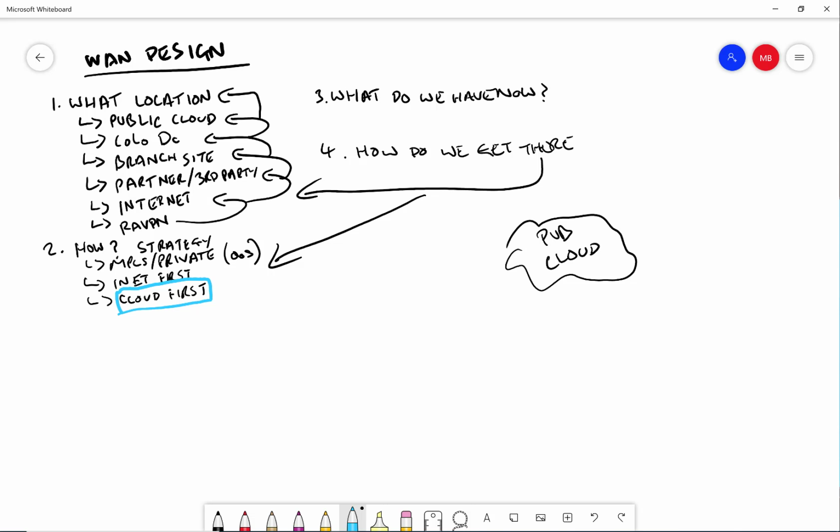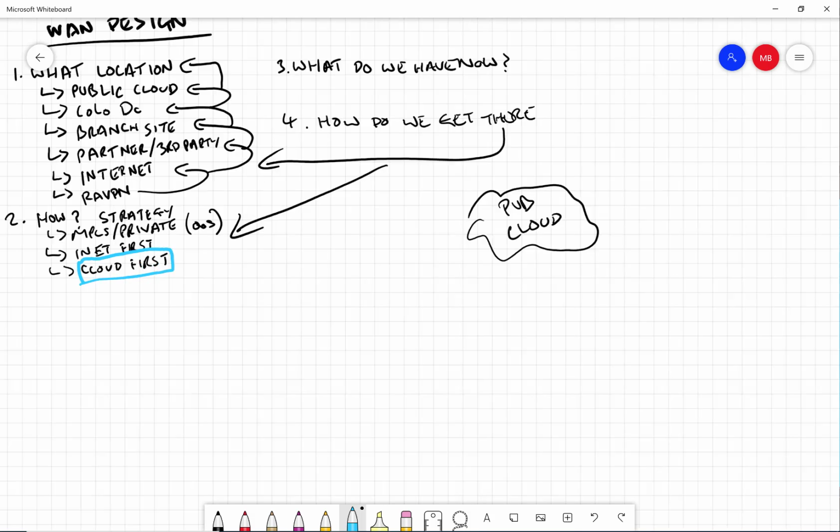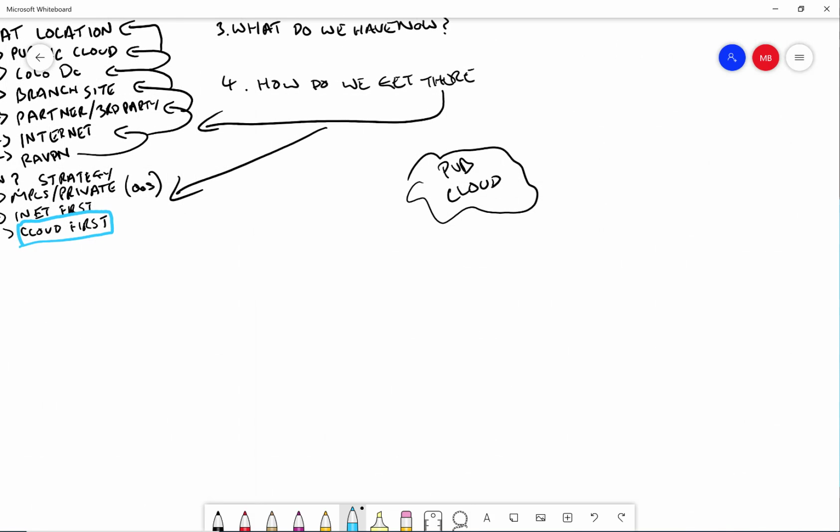So let's just focus on this one scenario where we have public cloud first. So what do we need to think of? We need to think of how do we actually get to the public cloud? And there are effectively a few ways that we can get there, and a few different use cases.